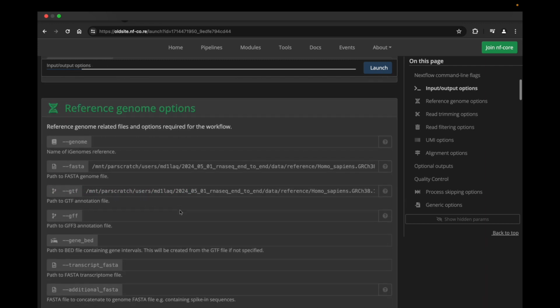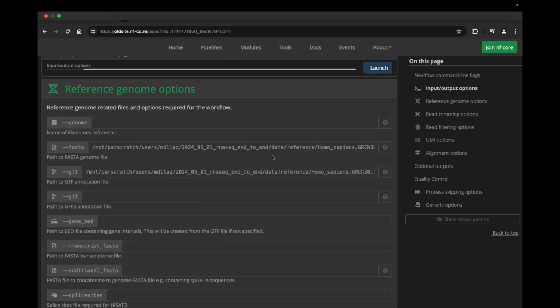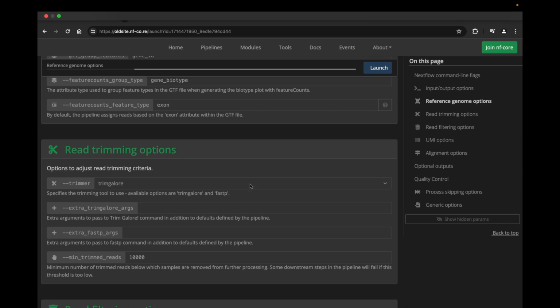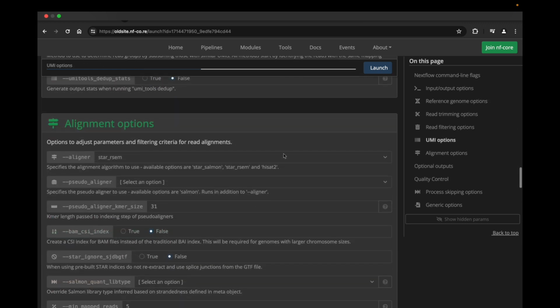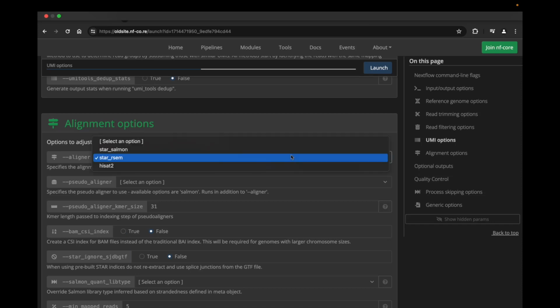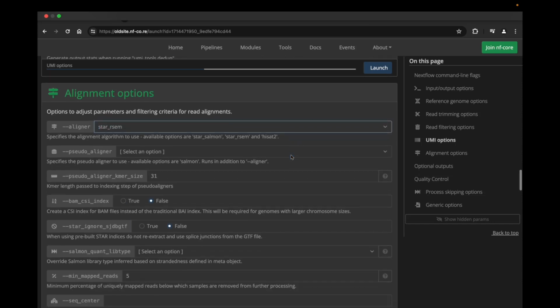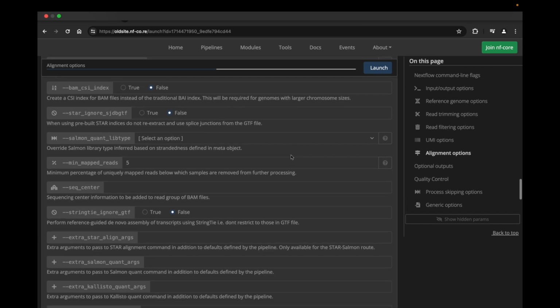Then as we're scrolling down, we can see that we have to put the absolute path to the FASTA file that we downloaded within the reference folder and the GTF annotation that we downloaded within the reference folder. The next field that I make sure that I edit is, if it's set to fastq, I change the trimmer to Trim Galore because I just prefer this tool. And then when you get to the alignment options, we need to make sure that we change the aligner to STAR. Awesome. We can leave the rest of these fields set to the defaults.